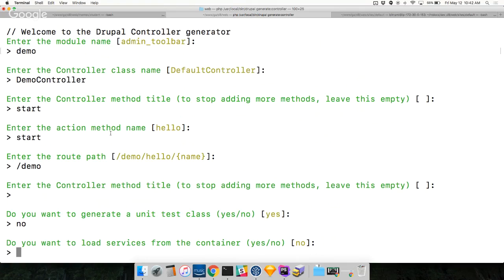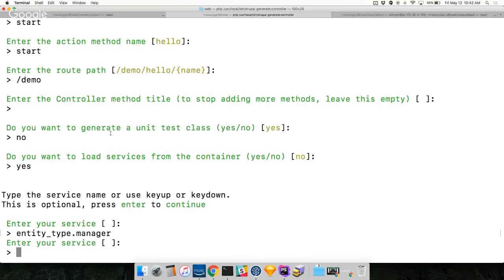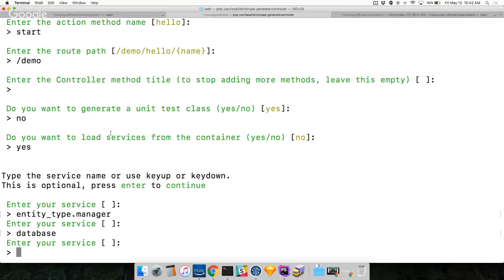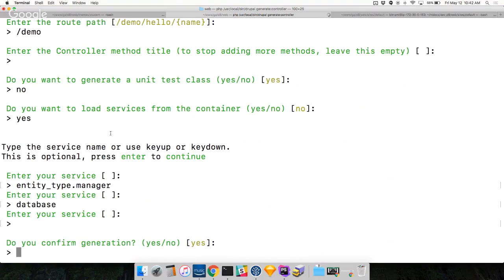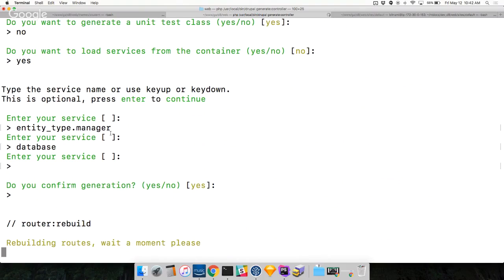Let's load a couple of services just so we can show how they work. We're going to do the entity type manager. We're going to do, I don't know, the database. And we'll see exactly how those get added in.